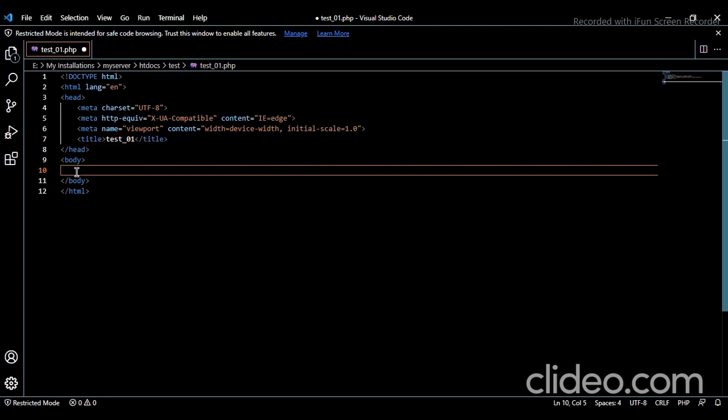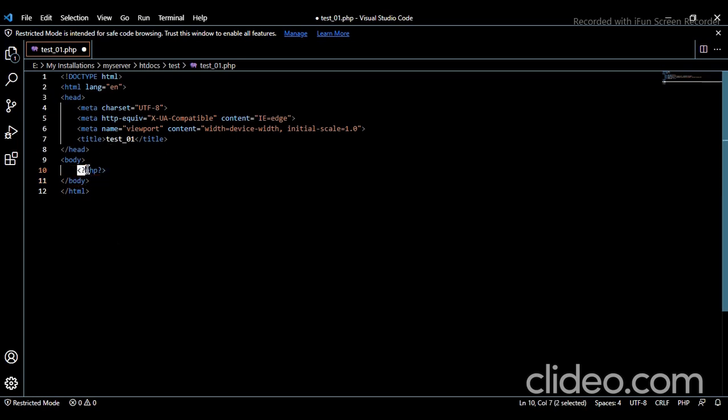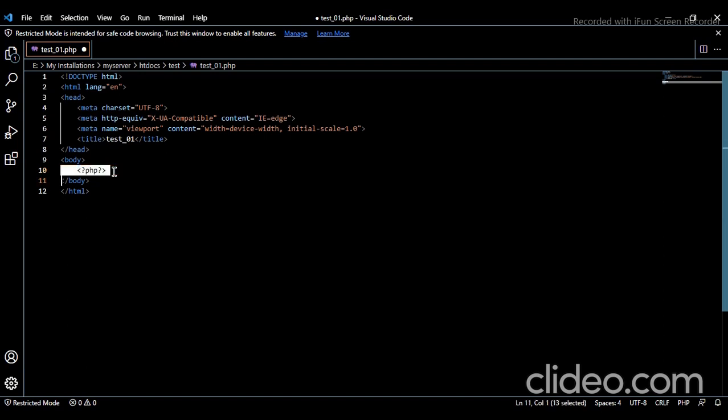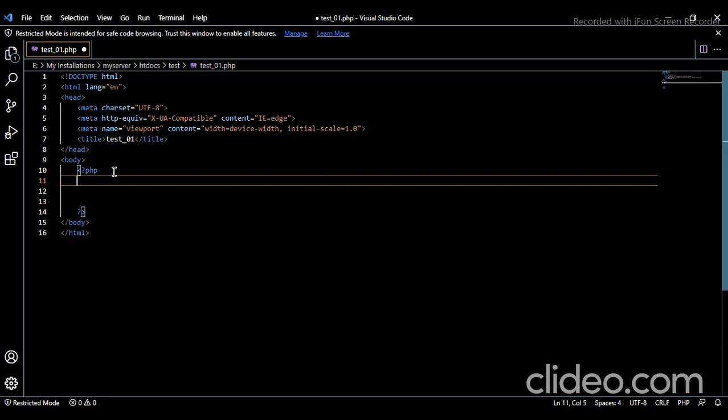The syntax of PHP is something like this. First you are to put a smaller angle bracket, and then a question mark, followed by php. So this is the basic syntax of PHP. It is initialized with the left angle bracket, followed by the question mark, then php, and again a question mark, and then closing the angle bracket. Now we will code inside that PHP.